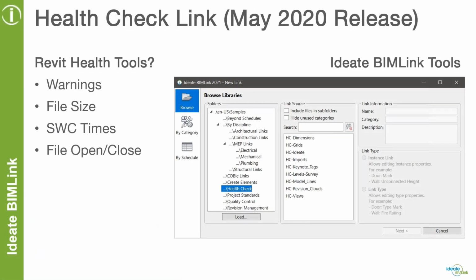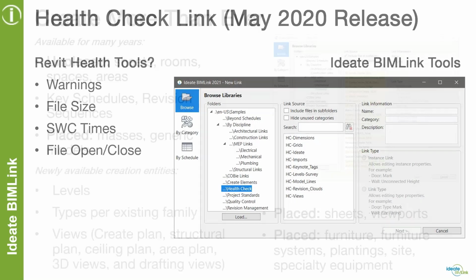And so I promised that I'd talk just real briefly about the health check. That's another folder that we added in the May 2020 release. The health check folder is more about, yes, you can rename some things, but it's more about looking at the dimensions, levels, standards, let's say model lines, revision clouds, as you see here. There is a views, but it's mostly about, are the views correct? So again, sometimes there's some overlaps in some of these folders and these link definitions, but I wanted to just briefly talk about that, since that is a new folder that you'll see within the May 2020 release.